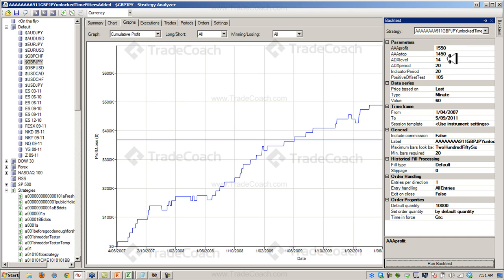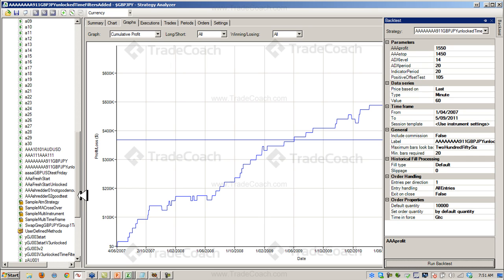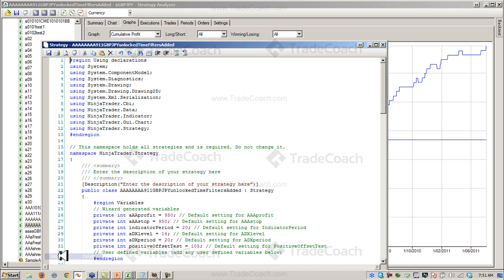So you can see your settings at 1550, 1450. And also you would open up your code and just take the part of the code which is set 1, because everything else is just standard stuff that's always going to be in your code. Time to step on now.